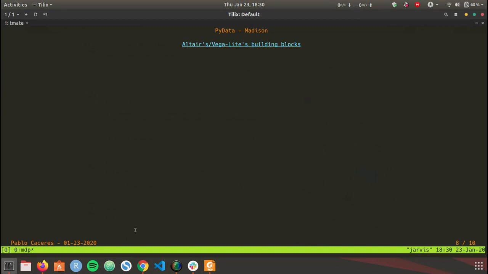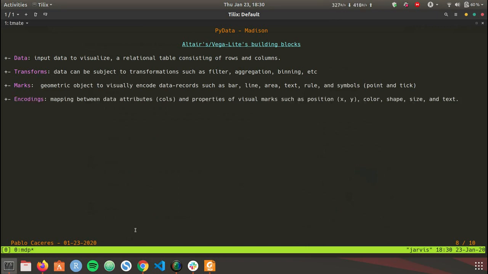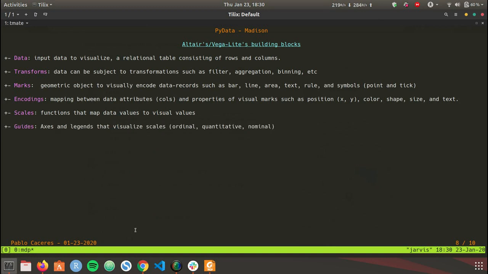Now, as I mentioned, Altair and Vega-Lite are an implementation of this idea of the grammar of graphics. The way in which it's implemented in the specific case of Altair is by first taking your data, right? Usually a relational table. Then you make transformations to the data, like filtering, aggregations, binnings. Then you decide what is the mark, or literally the geometric object, to visually encode your data in the chart. Then you encode that to axes, X, Y, Z, etc. And then you can apply scales. And finally, you decorate around with guides to read the chart.